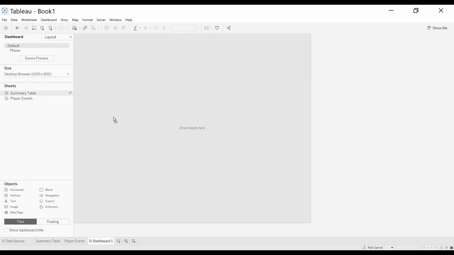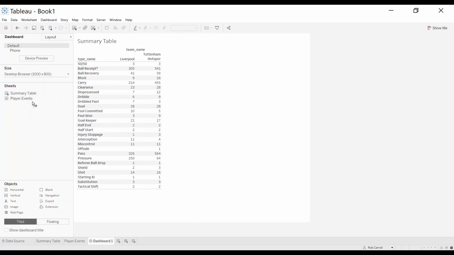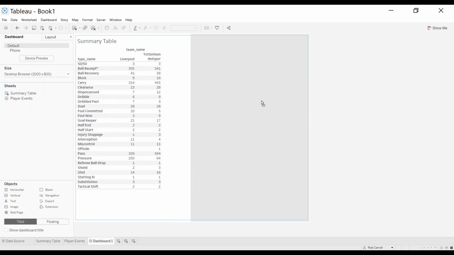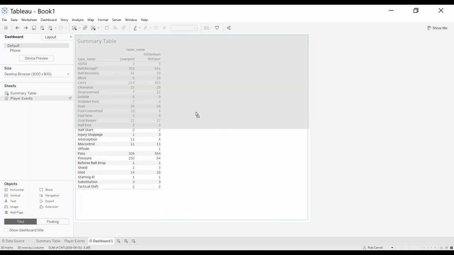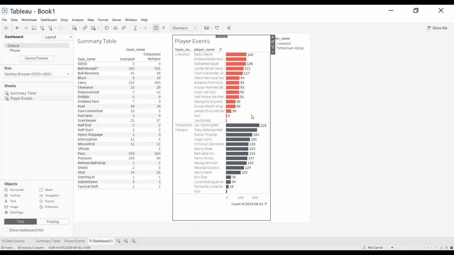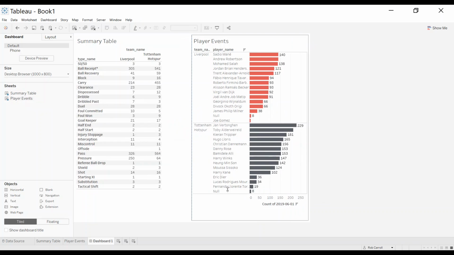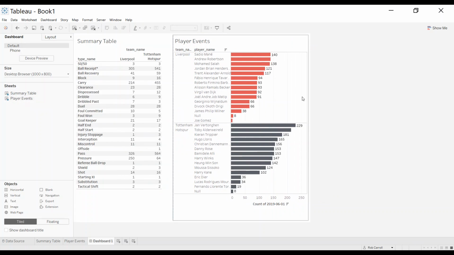So what I'm going to do is drag out my summary table, and then drag out my player events sheet that we've made. And just be aware as you drag this on where this grey box appears. If I was to place it here, it would go underneath the table. If I undo that, and place it on the right hand side, it goes to the right of the table. Okay. So I'll just get rid of the color legend there. And you can see now I've got my table of events on the left, and I have the player breakdown here on the right hand side.